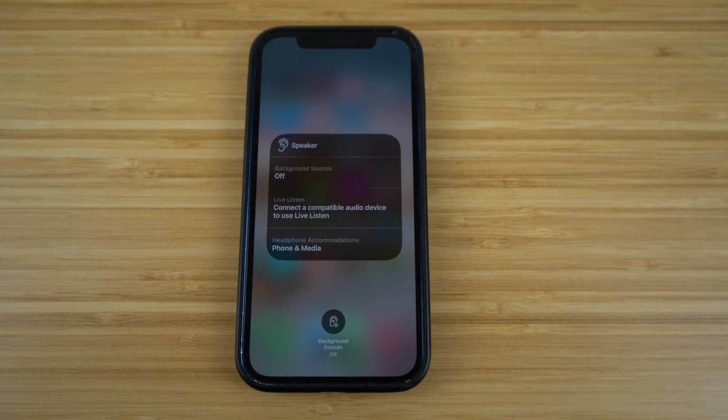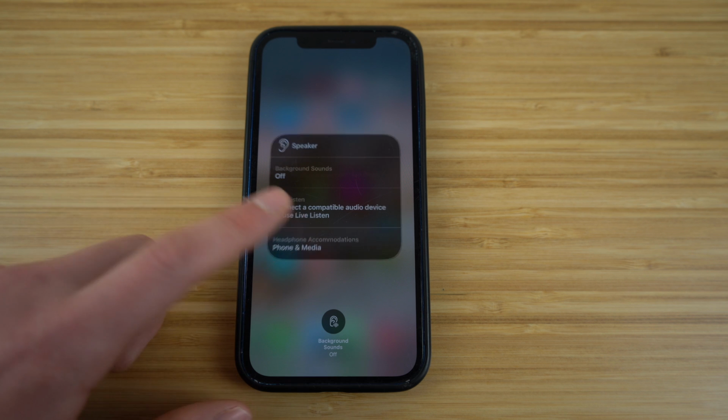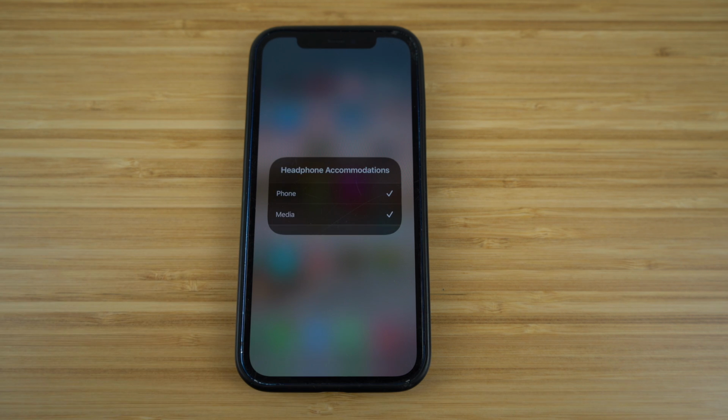We have Live Listen, which is going to allow you to connect a compatible audio device to use Live Listen. And then we have headphone accommodations, which is the phone and media section right here. So if we click on that, it's going to allow you to have headphone accommodations for your phone and any media that you're listening to at the moment. So you can shut that off or click which headphone accommodations for your phone and media that you want. So these are some features for the hearing icon of the iPhone's control center.